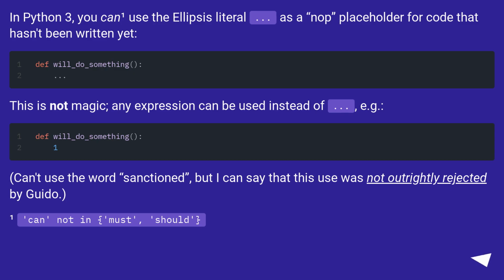In Python 3, you can use the Ellipsis literal, dot dot dot, as a placeholder for code that hasn't been written yet. This is not magic. Any expression can be used instead of dot dot dot, for example. Can't use the word sanctioned, but I can say that this use was not outrightly rejected by Guido.